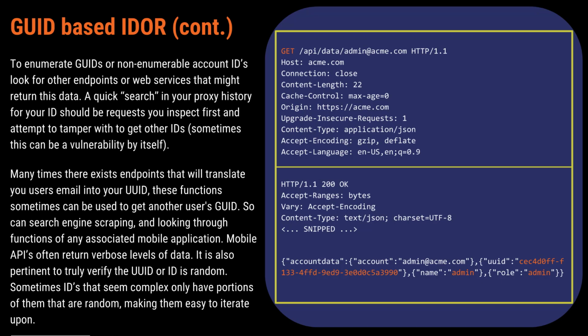It's also pertinent to really verify that the UUID or the ID is random. Sometimes IDs that seem overly complex only have portions of them which are actually changing, and the rest are static, making them actually easier to iterate upon.